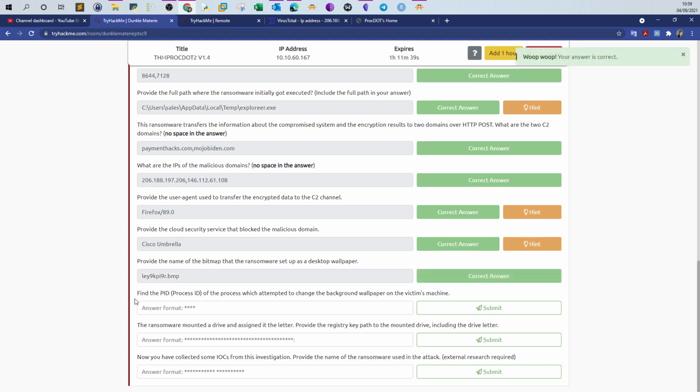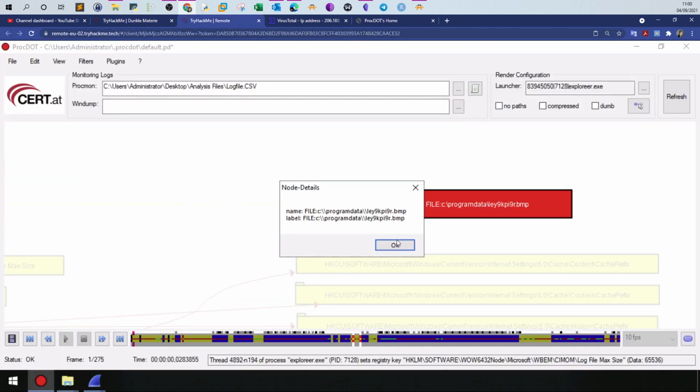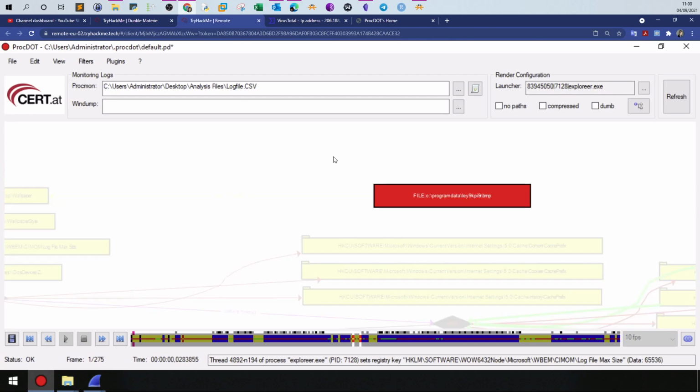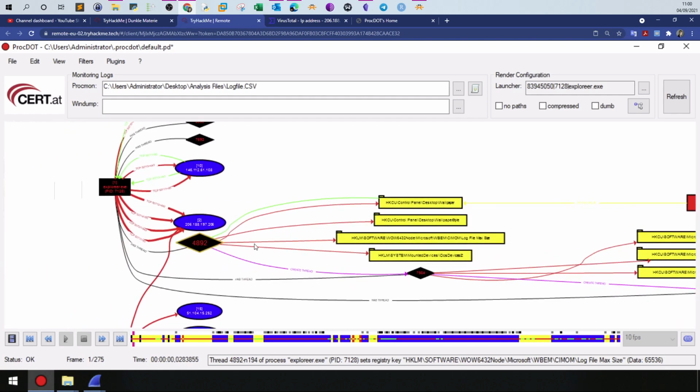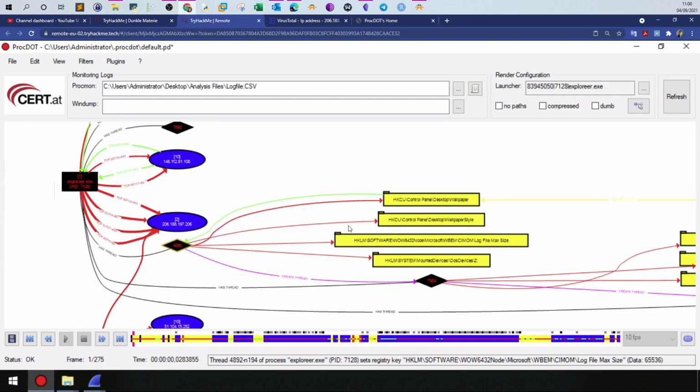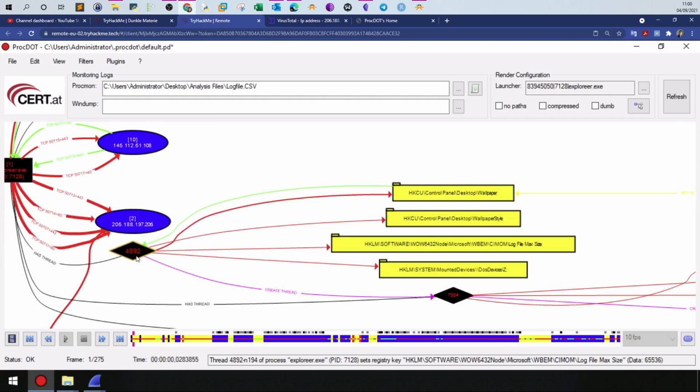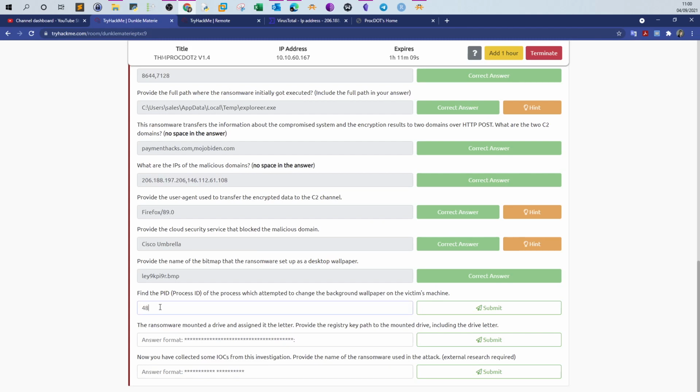And that's right. Find the PID, the process ID of the process which attempted to change the background wallpaper on the victim's machine. We go back, and as I told you earlier, guys, the yellow ones are the registry keys, the red ones are the files. If you go backwards to see the thread, you see the thread PID is 4892.